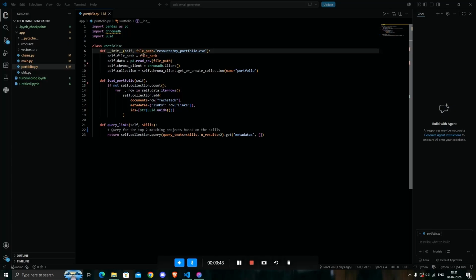Like here, we created a variable named self.file_path, which will store the file path. And then in the second line, similarly, you can see we have created self.data, which will read the CSV file using the file path. And then here we have used self.chroma_client. Basically, I am creating a ChromaDB client which will handle the vector embeddings, like where to place them or where to save them. It will act as a client basically, and it will store them in ChromaDB.